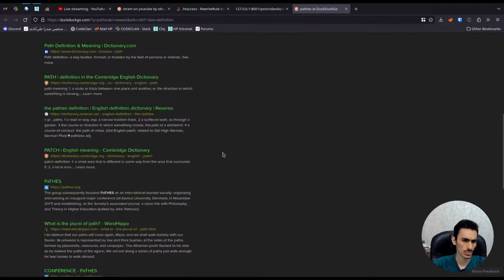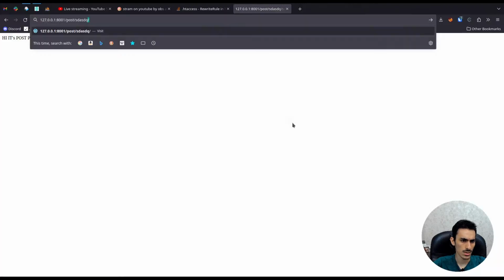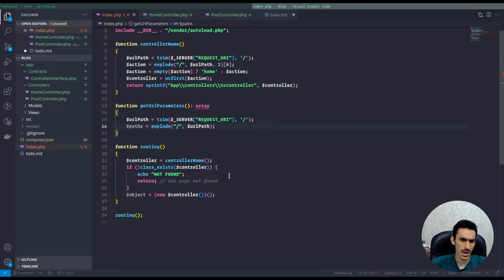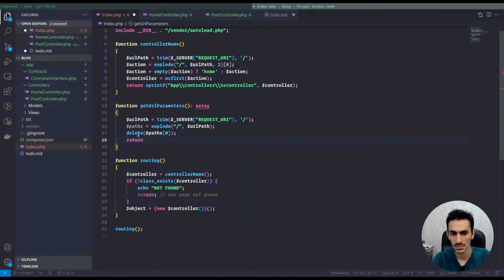So how should... oh, why should be paths? Okay, I don't know. So we will just remove the first one. Yes, trim is in here and everything is okay. We just need to delete paths first and return on set.